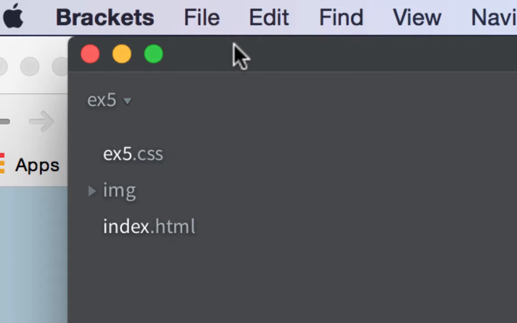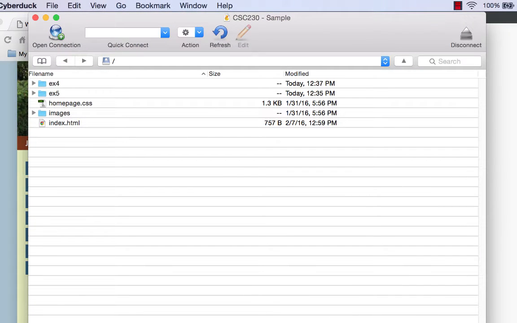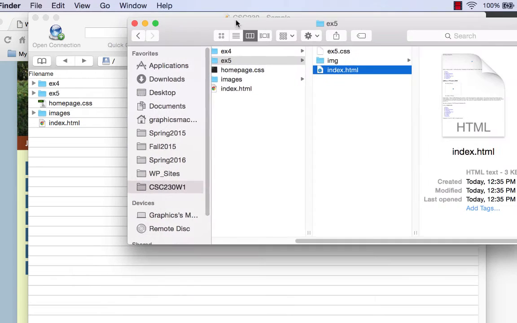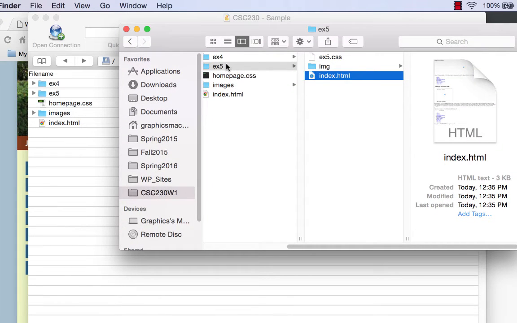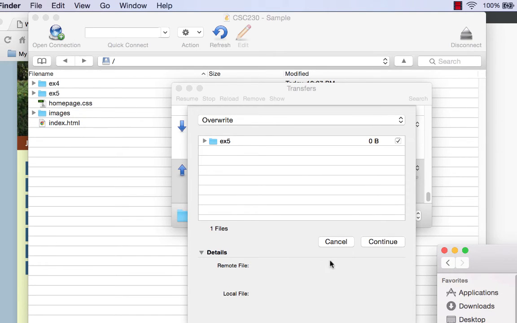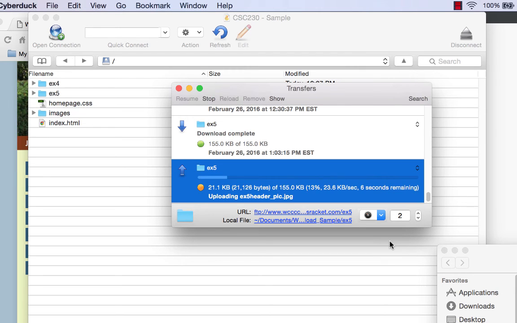When you're done with everything, your HTML, your CSS, you're going to go back to Cyberduck, and then you'll open up a Finder window or any kind of files window. Position your window on top of the Cyberduck window, and then you could drag your ex5 folder into your directory in Cyberduck. And if there's an ex5 folder already there, it'll ask you if you want to overwrite, and I'll hit continue because I do want it to overwrite. Now obviously mine's not finished yet, but that is the process that you'll go through once you're finished. So let's get started.